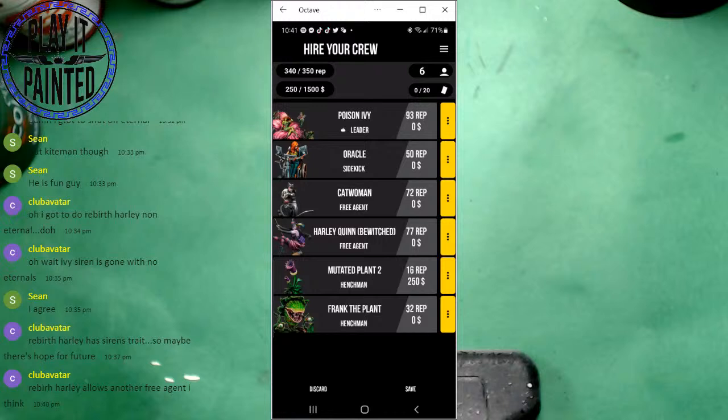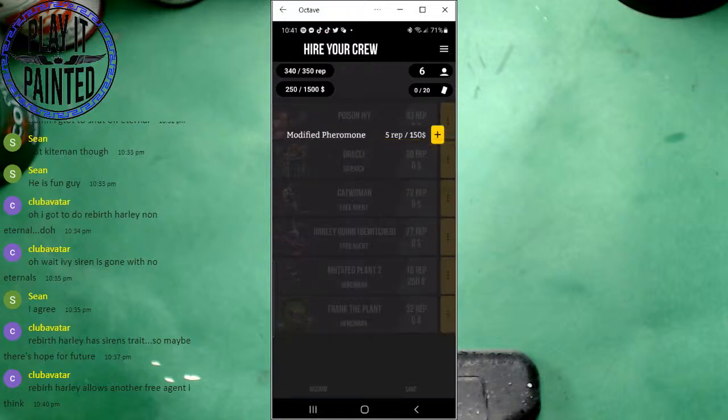Yeah, I mean, that would be my Birds crew. It's only 6 models and 2 of them are plants. That's bad. You can do some funky stuff with them, but this is not an impressive team. I guess I should buy Frank the Plant though if I'm gonna run this team. But yeah, that's not great, guys. That's not very good. And what can you do with your funding? I'm gonna add the modified pheromone.